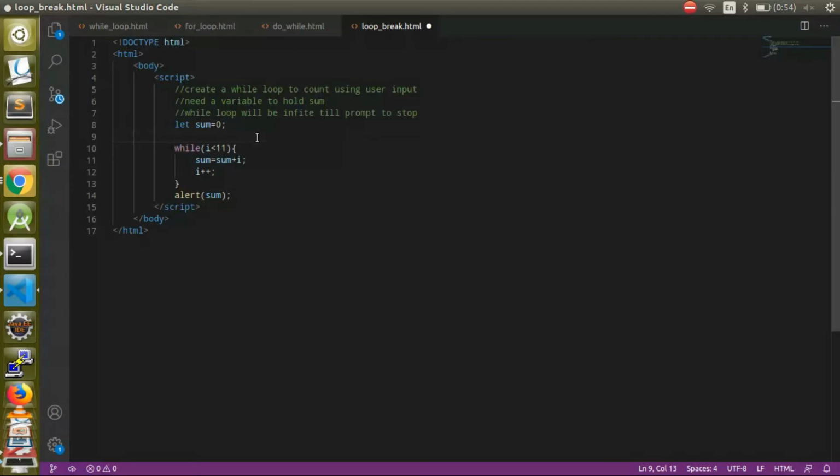So it will be done using prompt, and once I get the input, I will add it to sum. Each input will be a number, so I will show the sum of all the numbers they have entered using an alert. Okay, so you must be thinking how you will come out of the loop. I will come out of the loop using break, and whenever the input is not a number, I will use the break to come out of the loop.